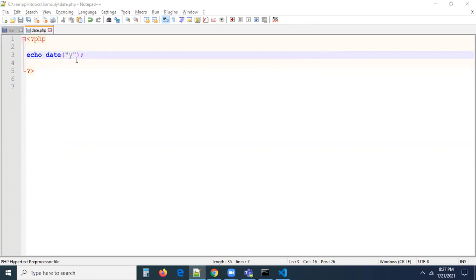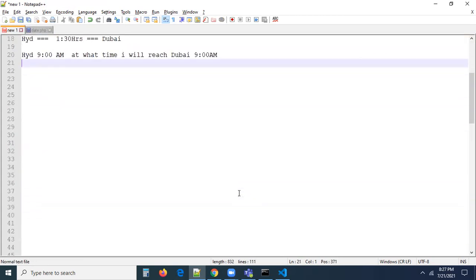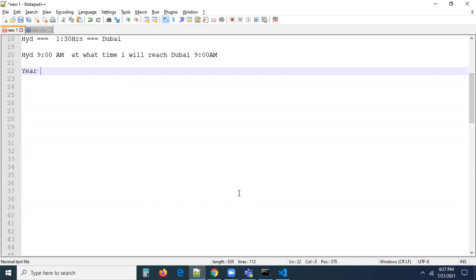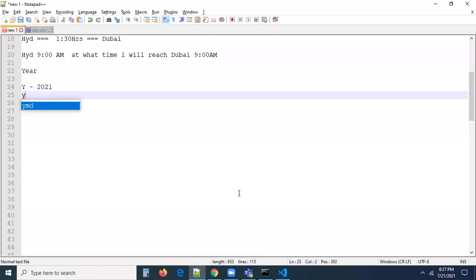Okay. So now these are the year parameters. I think you have seen the year parameters exactly. What is the parameter to get the current year? Try to see here, guys. To get the year, I have capital Y. If you pass capital Y, you get the full year. If you pass small y, you get the short representation of the year.